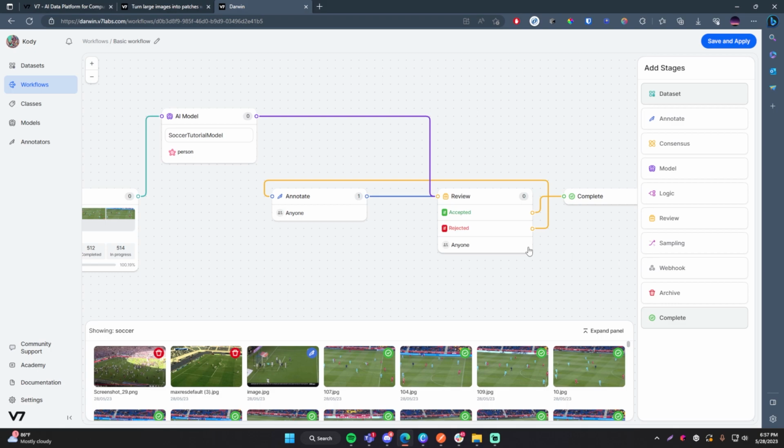And then if the model does not do a good job and it gets rejected in the review stage, it's going to go back to the annotate stage so that someone can manually fix what the model did wrong, okay? And once the human is done doing their job, it's going to go back to the review stage for final approval to get to the complete stage.